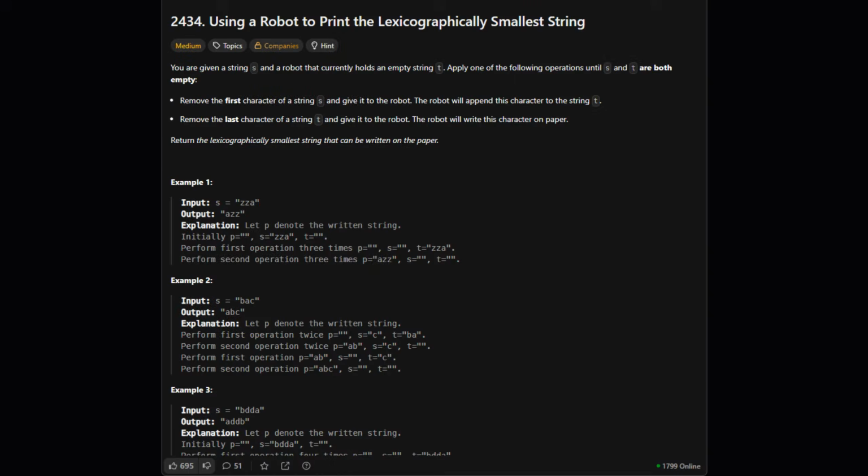Let's dive in. So, here's the setup. We're given an input string, let's call it s, and we have a robot with an empty temporary holding area, let's call that t. The robot needs to produce a final string on paper, let's call that p, which should be the lexicographically smallest one possible.